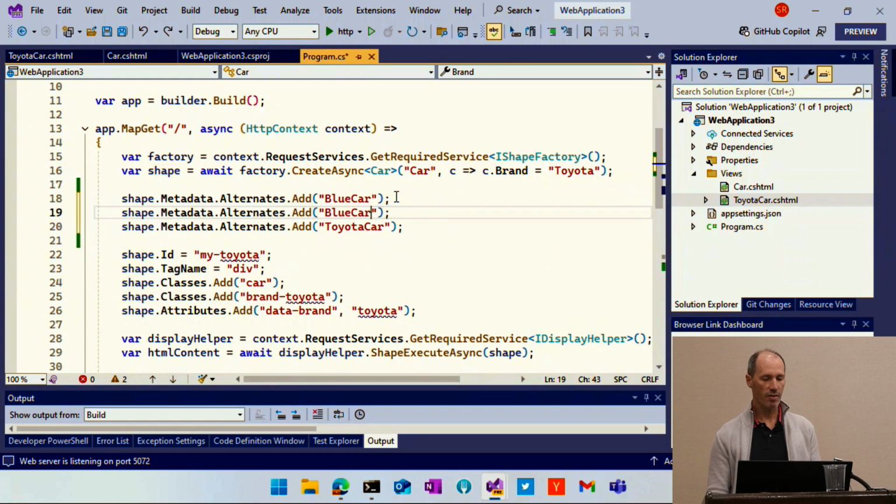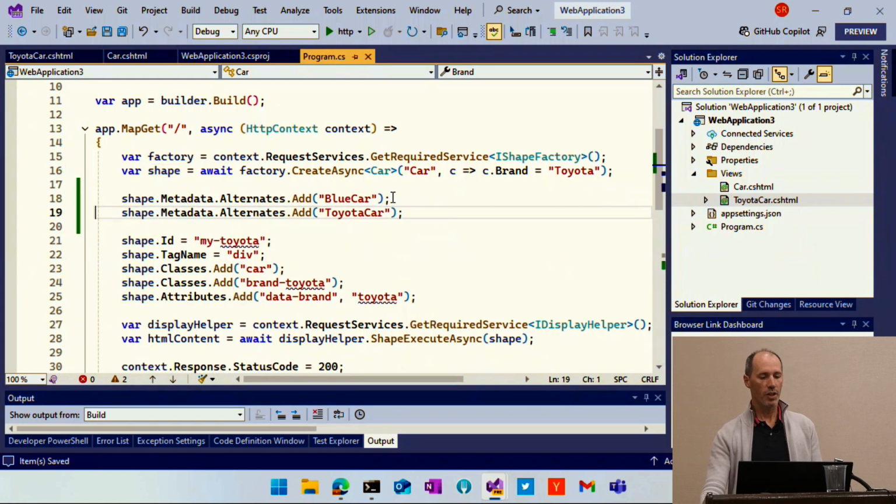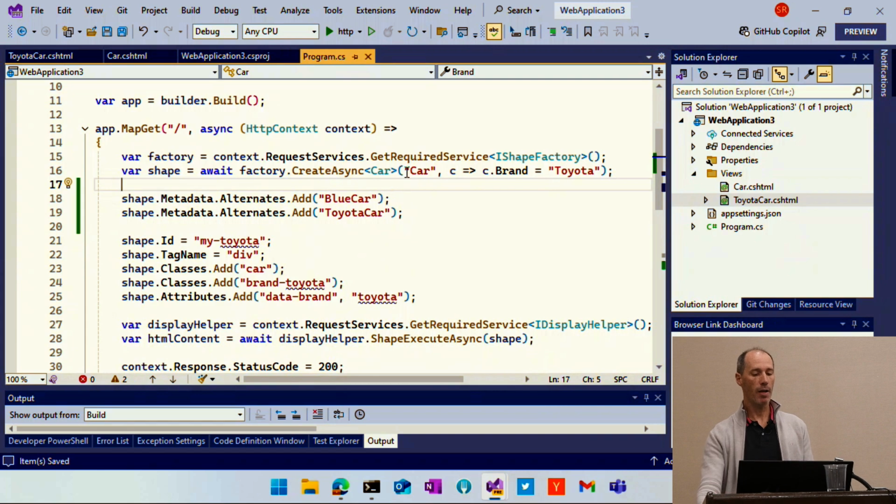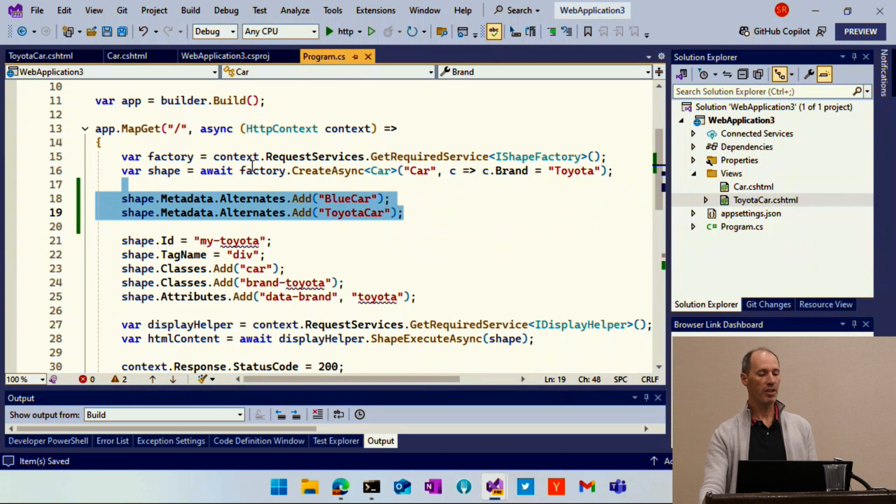But in this case, it's just blue, and it doesn't matter. So we don't have to create these alternates and copy them everywhere. We can instead use something that will dynamically enhance any shape of type car to say, whenever someone wants to render a car, by the way, look for Toyota car or blue car, wherever you use the new shape, okay? So you don't have to do it every time you create a car, it will be automatically injected.